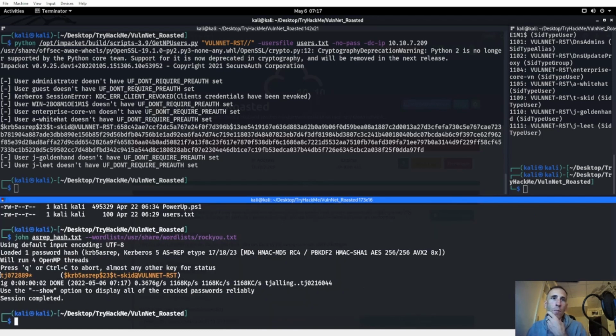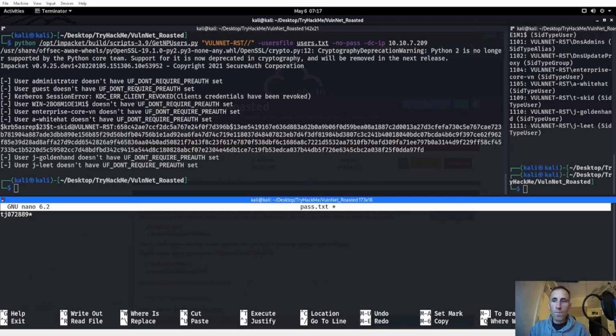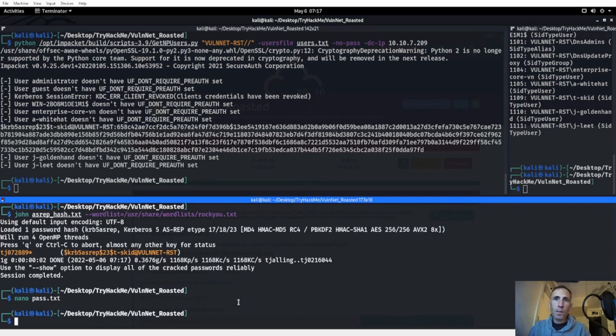And we do get a password back. So let's go ahead and copy that for the username of tskid. Let's go ahead and do a nano path.txt, and it's tskid and that. There we go. All right, so we do have something now, right?